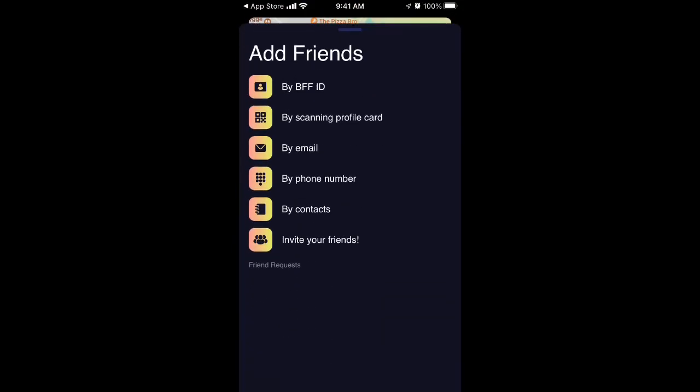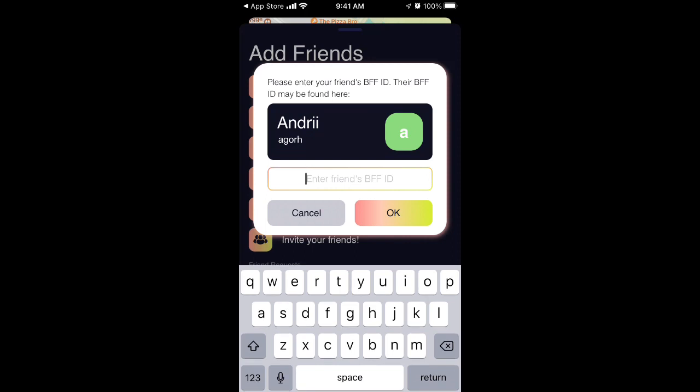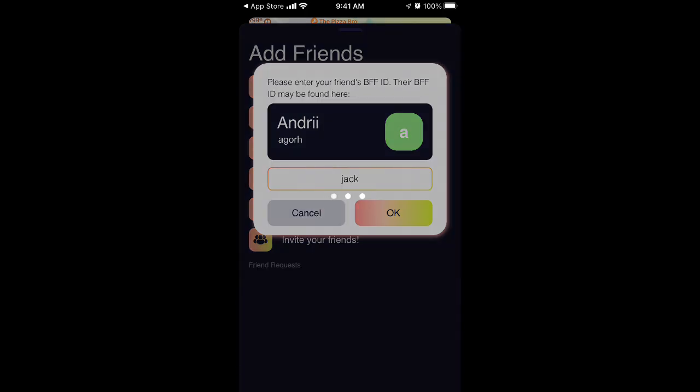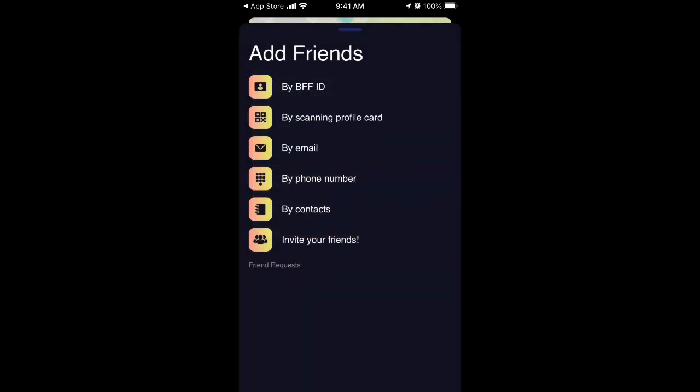Then you can tap to add friends in the top right, and there are multiple ways to add friends: by BFF ID, by scanning a profile card, by email, by phone number, by contacts, or you can just invite your friends. So for example, by BFF ID, if you know someone's username, you can invite friends like that. And you can invite friends from all around the world. And at the bottom, you see this little icon that says friend request. That's where you can see your friend requests.